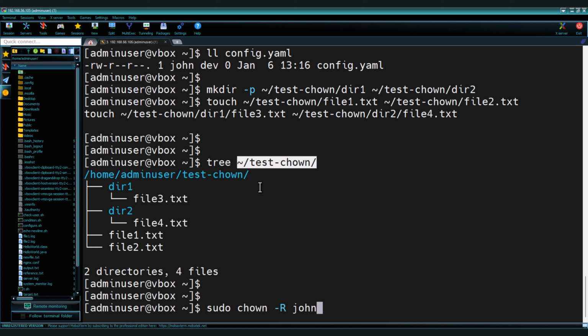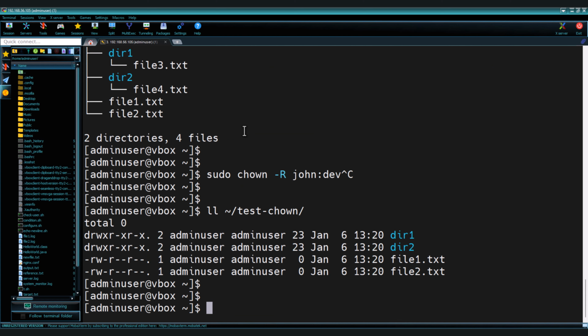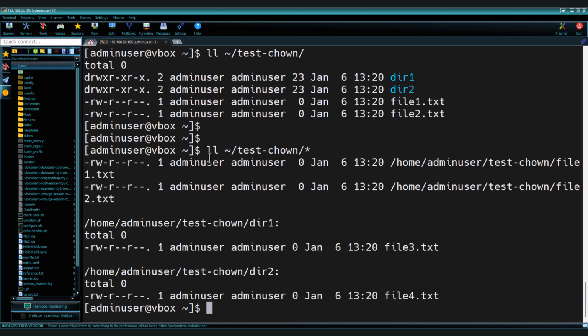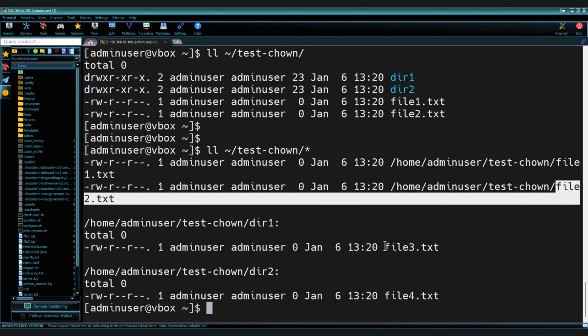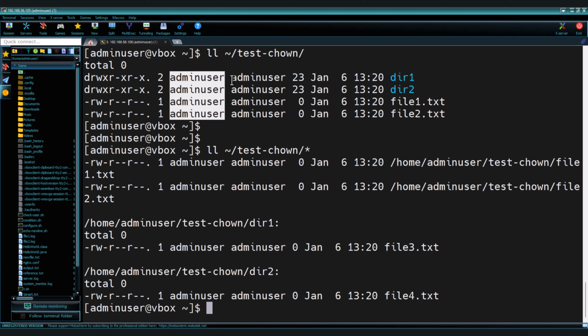We'll give John and the group, let's see the files first. Here you can see, let me give a star so that we can get detailed information. So here you can see file1.txt, file2.txt, file3, file4, including the directory permissions also. All are having the admin user as the owner of the file and the admin user as the group owner of the file. Or by using ls also you can see.